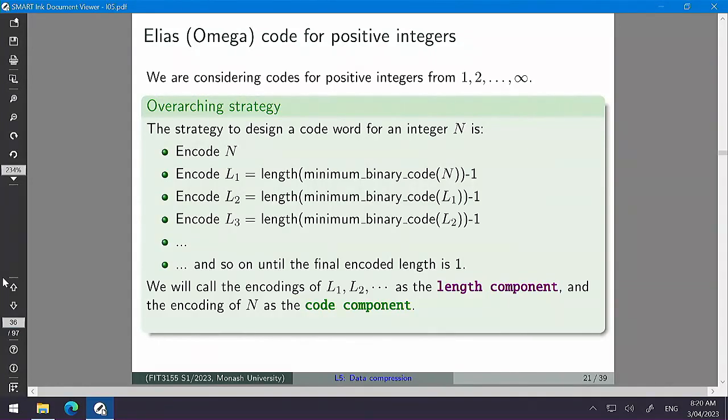There are only two types of components. One's a length component and one's a code component, right? The length components could be many in the prefix, but there are only two types of them. All these things are length components, and this is a code component. Okay, can you see that? Now, how can I tell that something is a length component and something is a code component if I had a code like this?